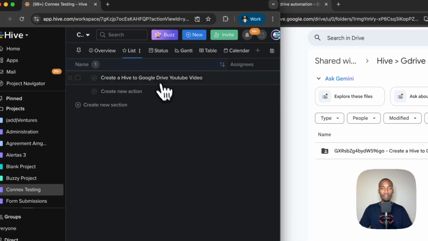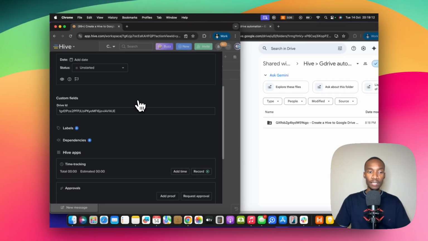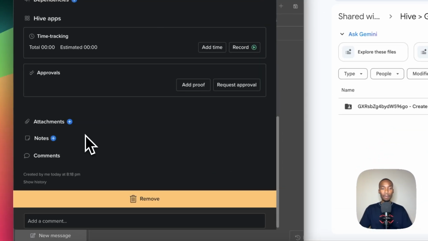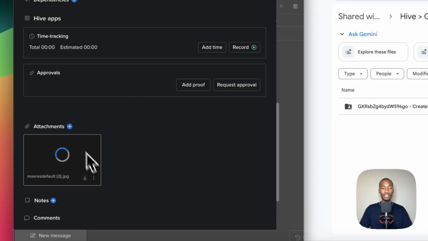What's also cool is I'm going to open up this action over here, and then I'm going to go to attachments. So here are the attachments. I'm going to upload files. And then I'm going to add an attachment to this specific action, and something cool is going to happen.